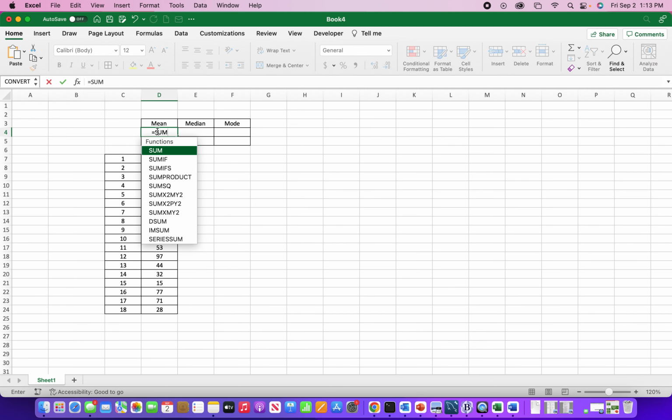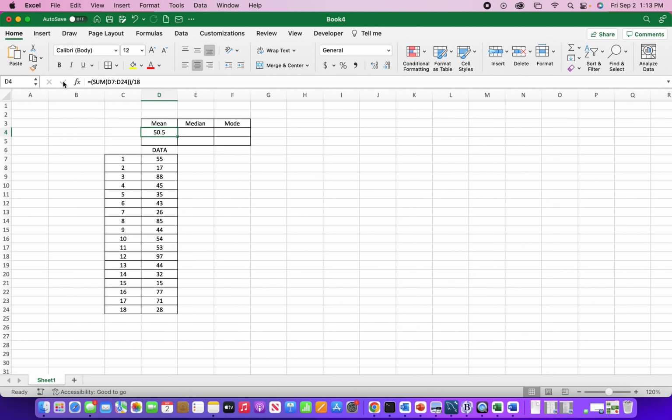So sum, and then I'll select the range, closing parenthesis. Now I need to divide by the whole function. Put another closing parenthesis, divide by 18. I also need an opening parenthesis here. I should come up with the mean, or the average.